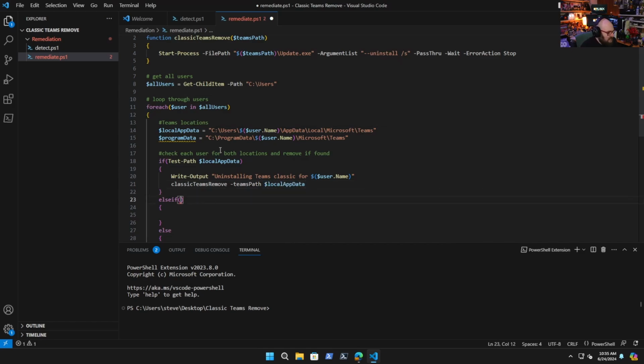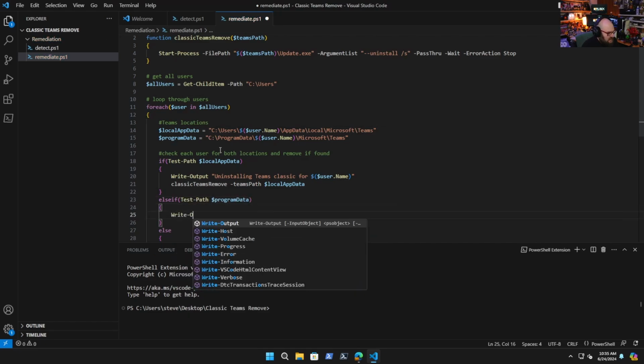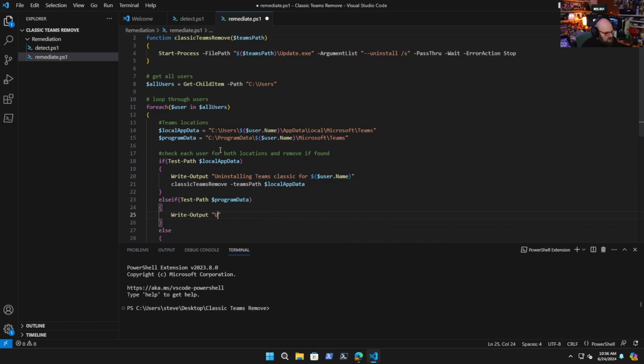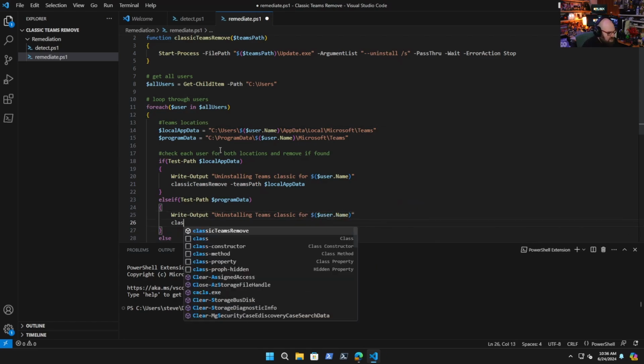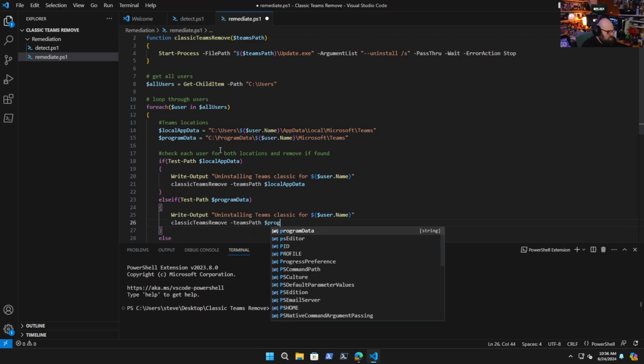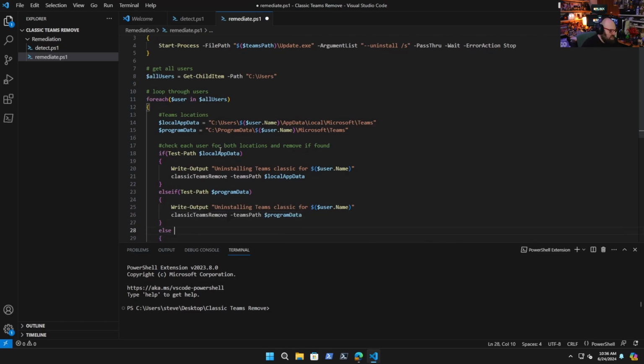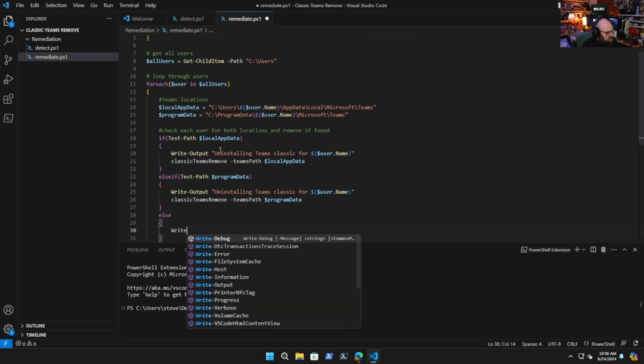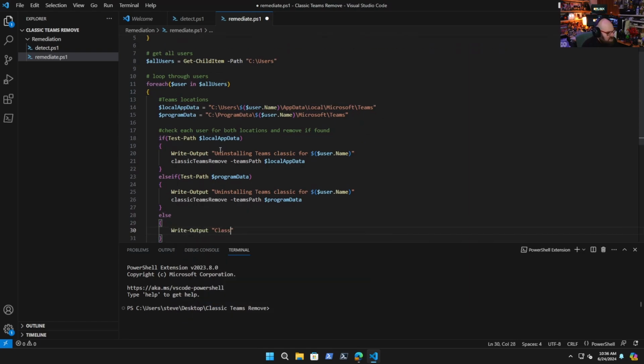Cool. Else if Test-Path is the program data, then we'll say Write-Output uninstalling Teams Classic for user.name. I sound like a robot there for a second. So it's the same. That's why we made it a function, because we're just going to pass a different path to it, but it's still going to look for that update.exe. And if there's nothing there at all, we can say classic teams not found.